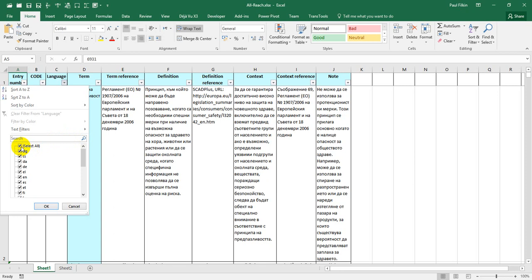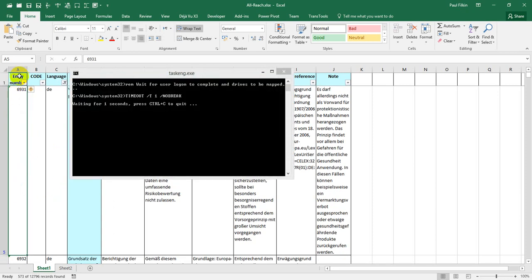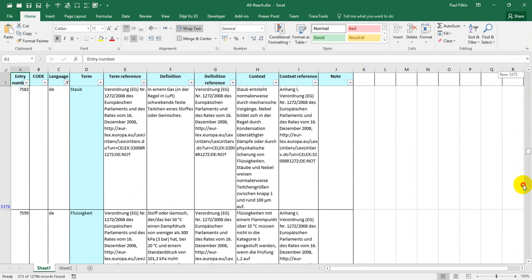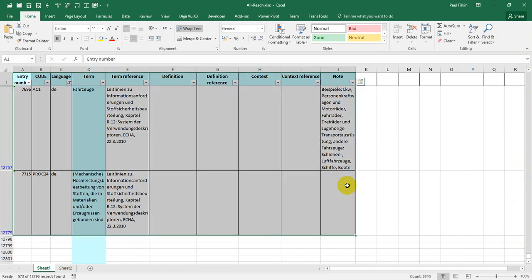First of all, I deselect these and pick the languages that I want. I've already done a few, so I'm going to pick another one. I'll take DE, so I've only got DE now. Just make sure there's nothing else selected. Okay, and I say OK. That gives me all of the DE. And then what I do is scroll down here, select them and copy them.